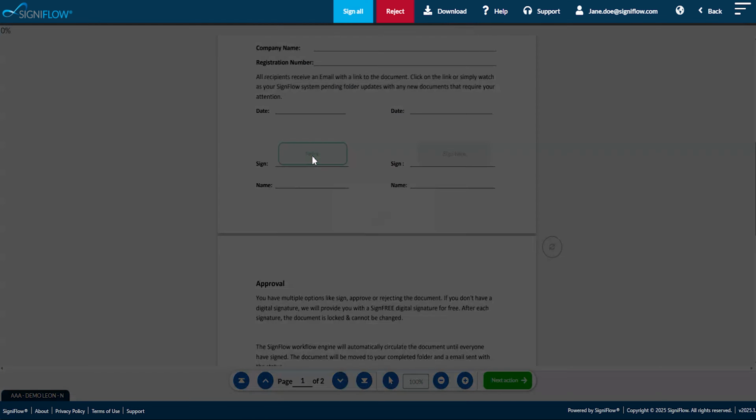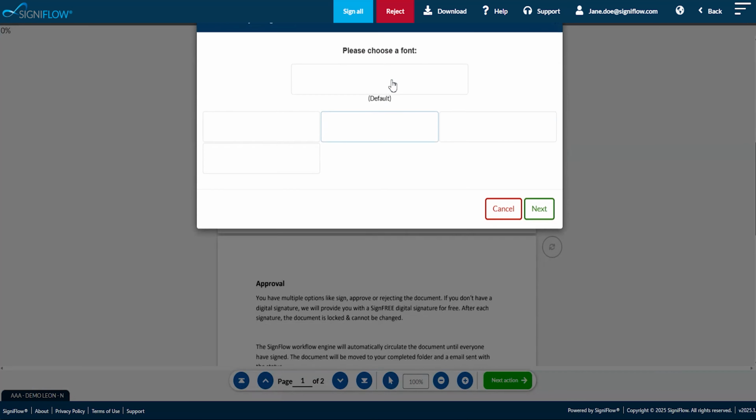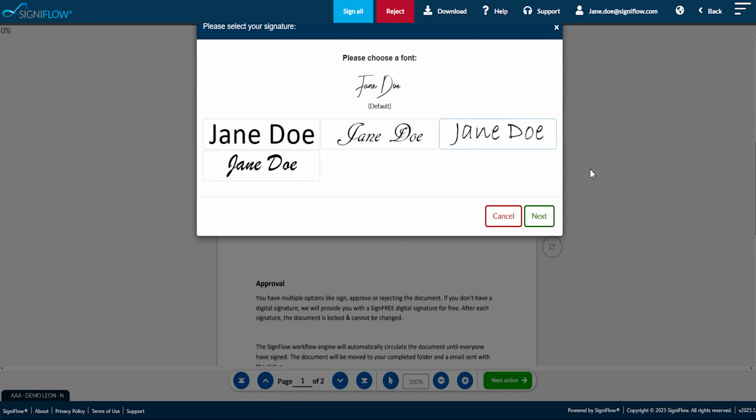After completing this information, you may proceed with your own signature, and SigniFlow will automatically route the document to the nominated signatories for completion. That is how you add unassigned signers in SigniFlow.